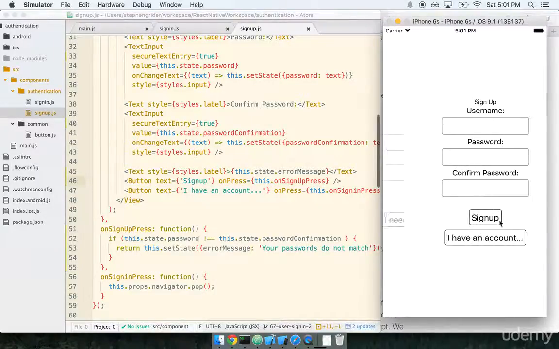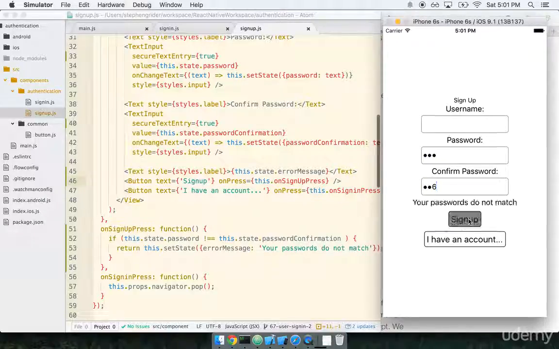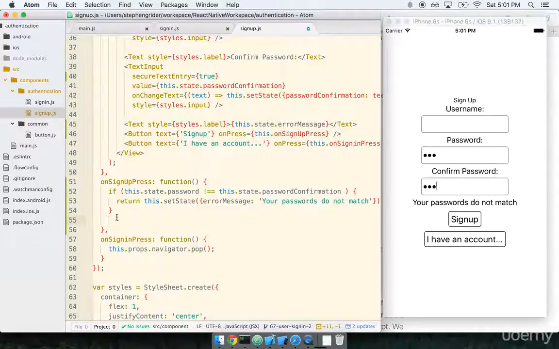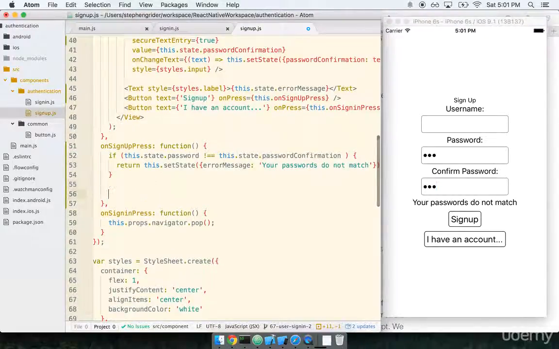Okay, so I need an account, and now I will enter 1, 2, 3, 4, 5, 6, and I'll try to sign up, and hey, my passwords don't match. Very good. Also note that I specifically called return here. So if the user falls in this state, we can continue to write some code to sign the user up here, but if they fail this check, they're just going to immediately return from the function, and hey, they didn't get to sign up at all.